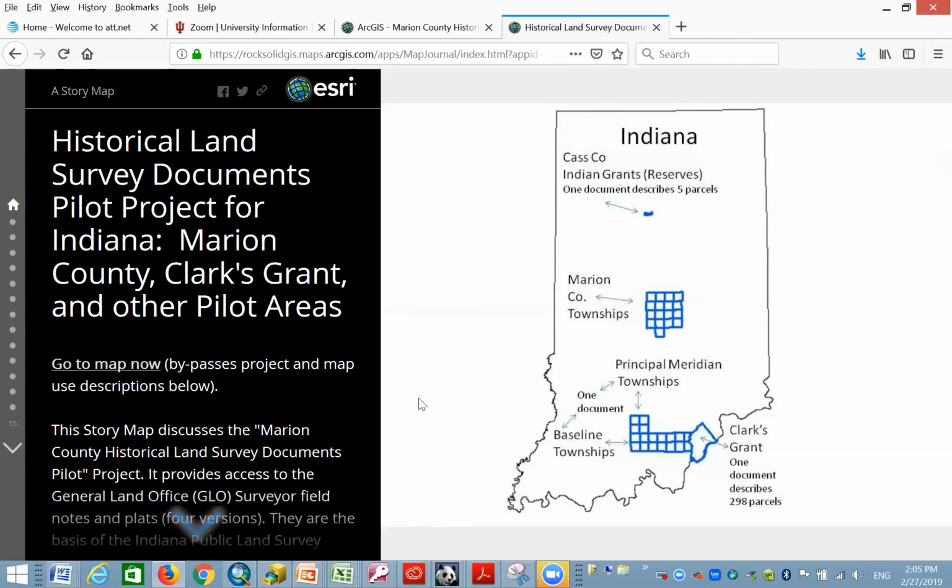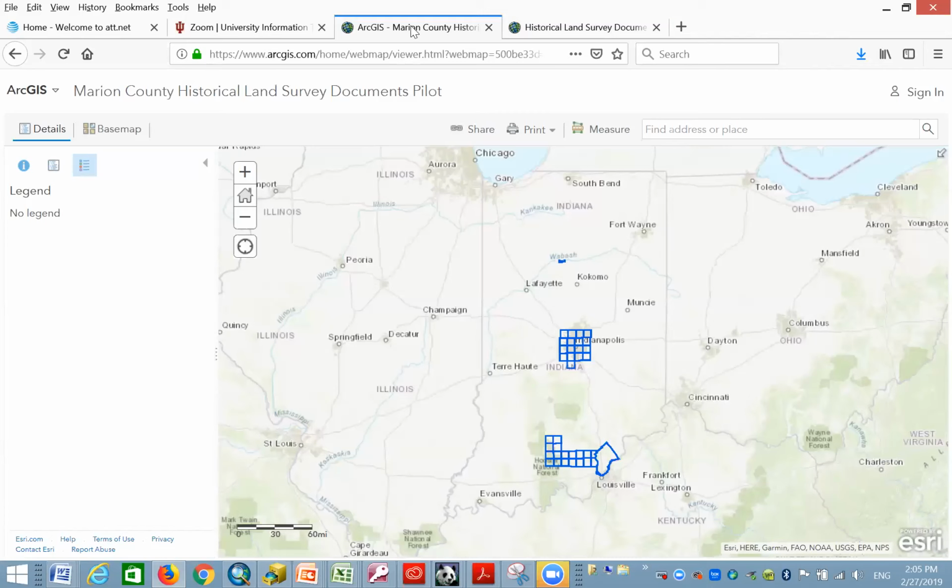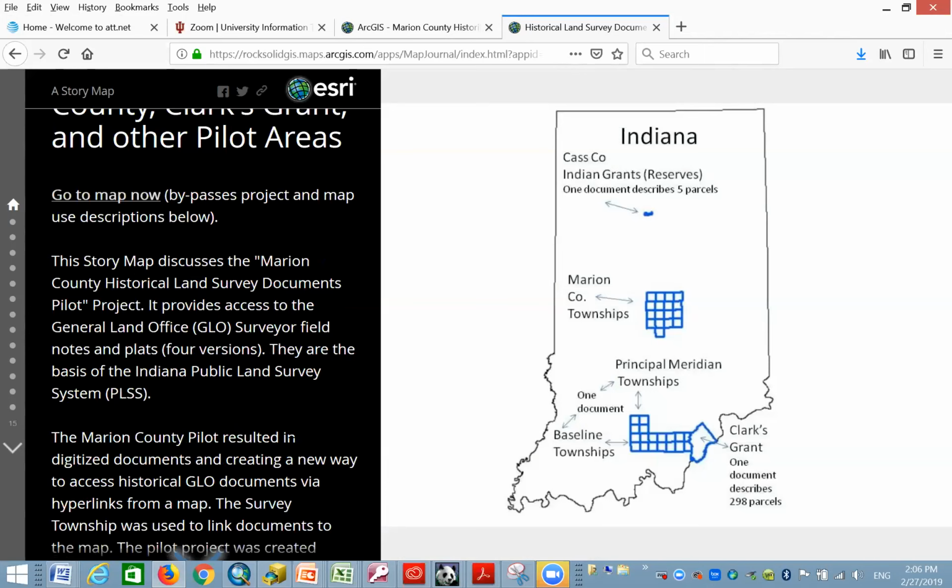If you've already been through this project and you say, oh, I know how to use the project, I've learned about the project, I want to go directly to the map, you can go right here to the map. And the map looks like this. This is the GIS map where you can access the townships, and from the townships you can access the historical documents. I'm going to step through the story map.